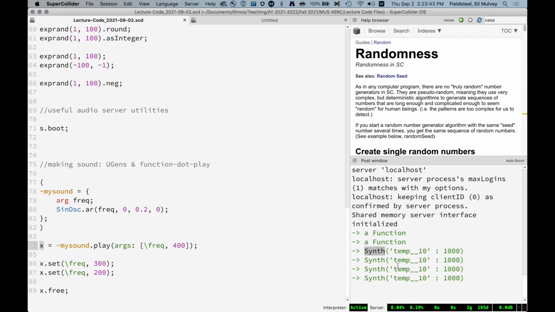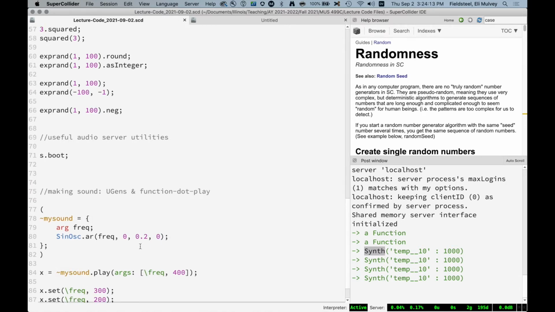We'll talk about synths next week, I think. But for now, it's sufficient to understand that a synth is a sound-producing or sound-calculating unit which lives on the audio server. And that is the object that is supposed to receive set messages and free messages. It doesn't make any sense to set or free my sound. It doesn't know how to respond to those messages because it's not the actual sound itself. So that's a common source of confusion, so it's important to make that distinction.